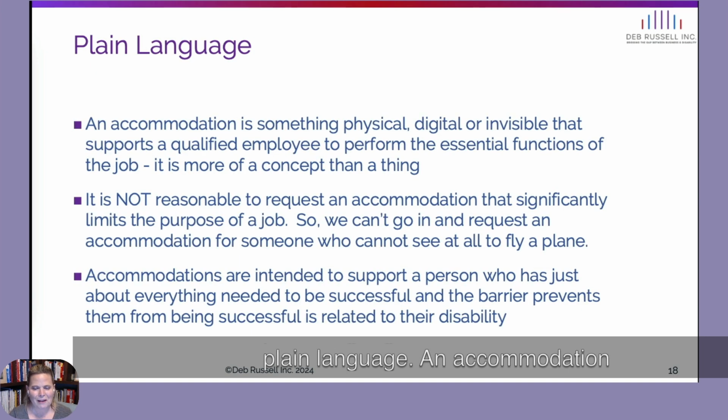So in plain language, an accommodation is something physical, digital, or invisible that supports a qualified employee to perform the essential functions of the job. It's more of a concept than a thing. So again, a lot of people think about accommodations as something that's physical. They built a ramp, or they bought a piece of a machine of some kind, or something that you modified that you can touch. But really, it's about a lot more things than that.